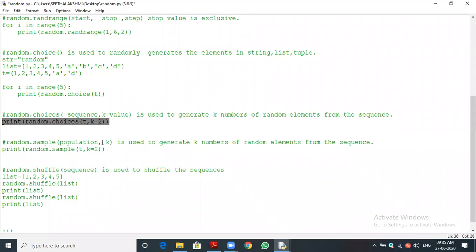From the name itself we can understand. So the sample function we can go for with big data. For example, a list contains 100 elements, and from that we want to randomly pick 5 elements. Then we can go for the sample function. So you can see random dot sample population comma k. I already said the population may be a sequence, a different word we are using. The population means a sequence. Sequence means a list. It may be a tuple or it may be a string.